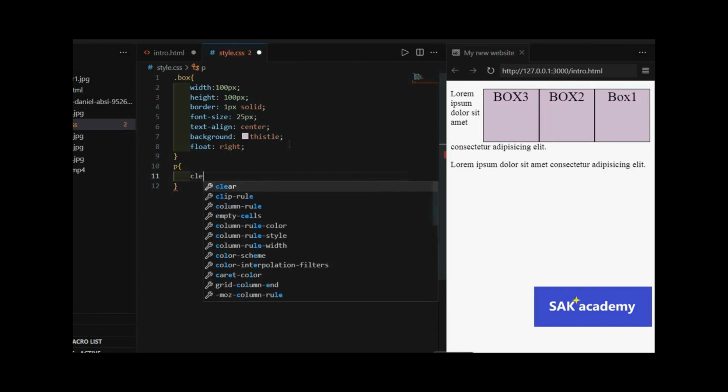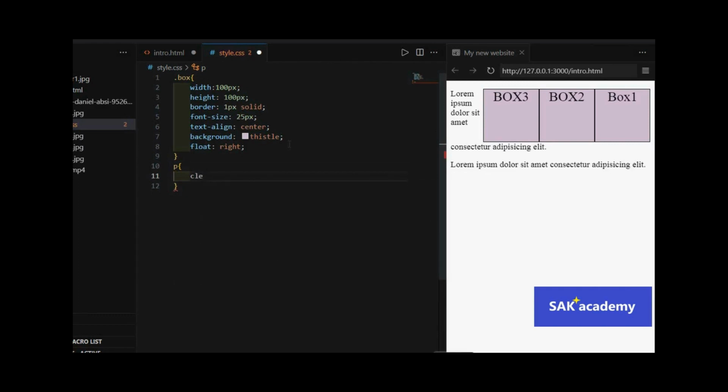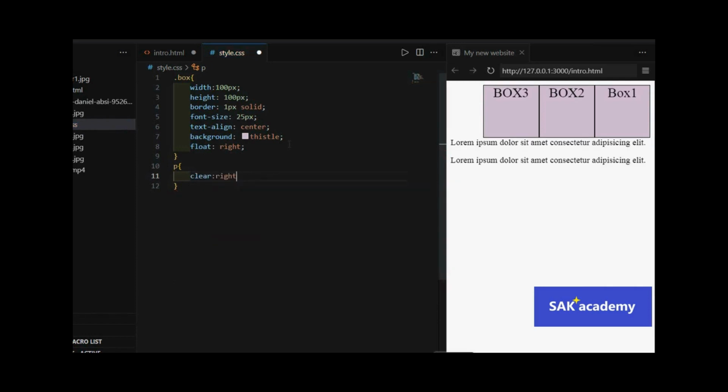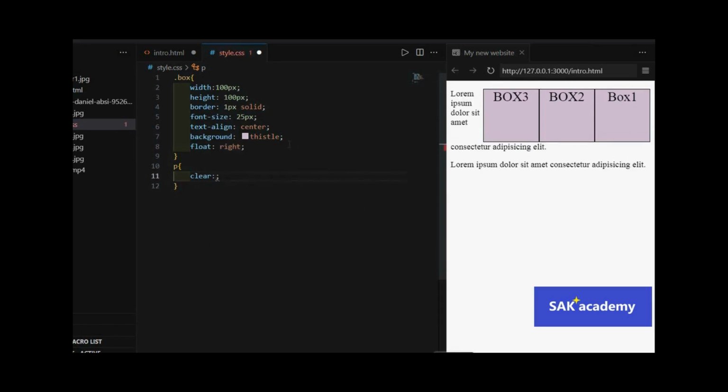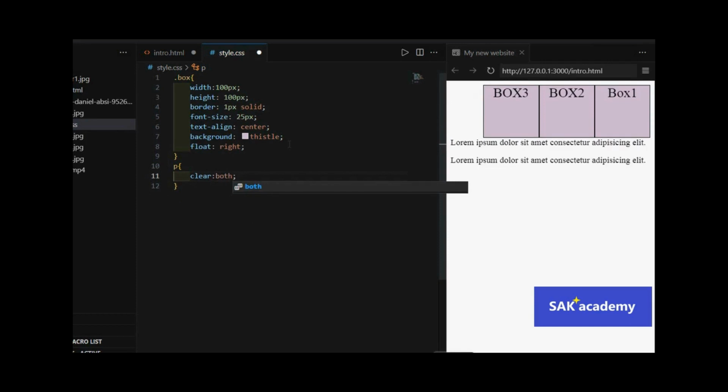When using floats, it's important to consider clearing floats. If you have elements following the floated element and you want them to appear below it, you may need to clear the float. The clear property is used for this purpose. By applying clear: left or clear: right to an element, you can ensure that it appears below any floated elements on the respective side. Using clear: both will clear the float on both sides.